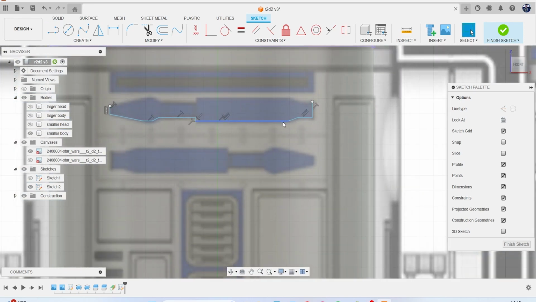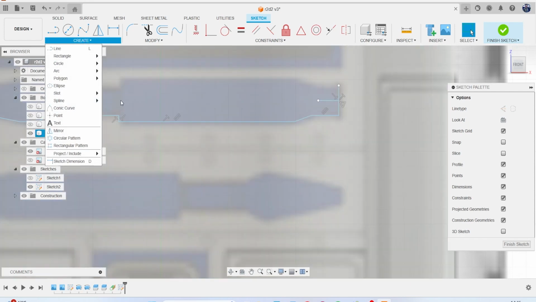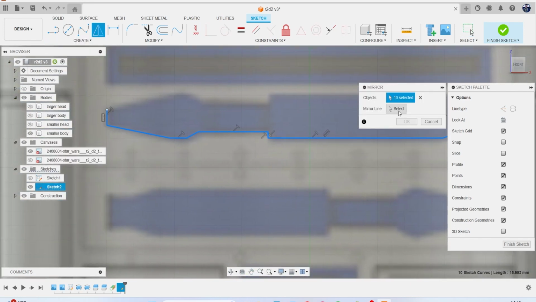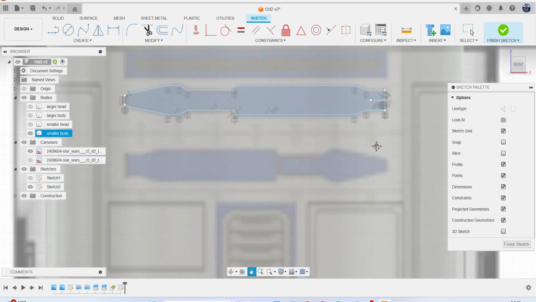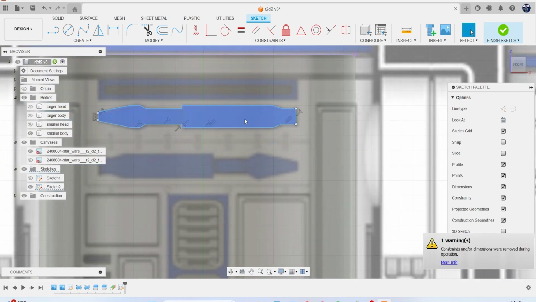Now I want to mirror that across. So what we're going to do is find the middle. Again, triangle means it comes to the middle. Click. Let's go to create mirror. I'm going to double click that. Select that mirror line and hit OK. That's now joined. Let's just trim that off. So I've now got that closed profile.